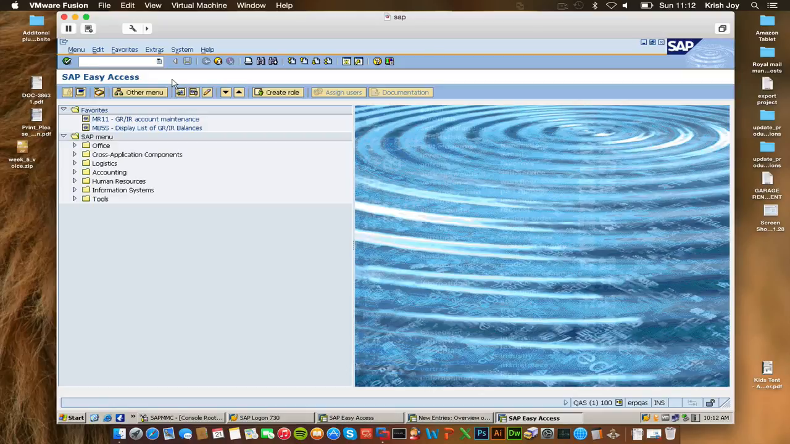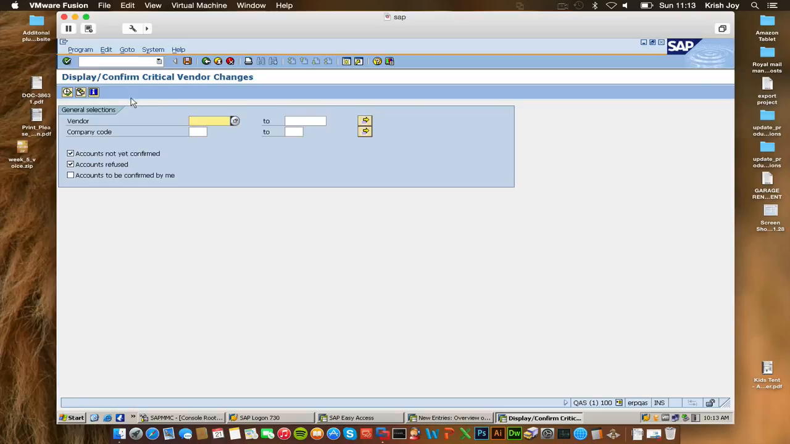FK09. Yeah, I'll quickly do it so that you can see the same screen.